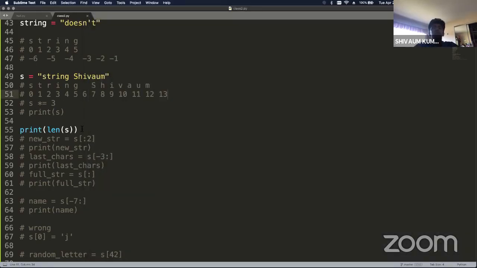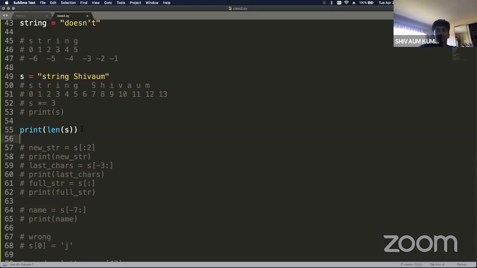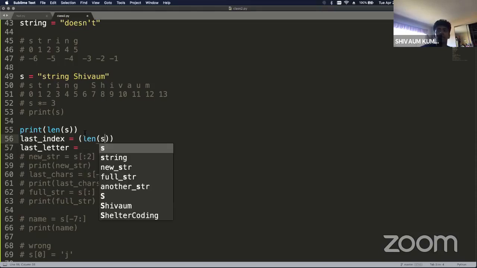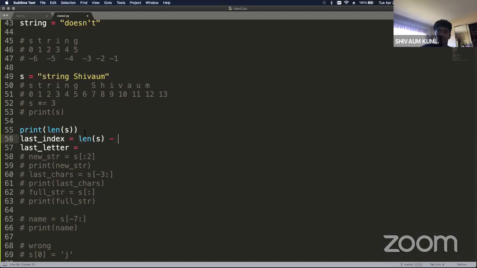And sometimes, if you don't want to use the negative indexes, you can say I want last index equal to len of s -1. Then last letter is equal to s of last index. And that can give me the last letter as well. So you just take the total length -1. If you're confused about why it's length -1, just remember that when length counts, it starts from 1. So 1, 2, 3, 4, 5, but your indexes always start from 0. So the last one is the length -1. This is just one more thing.